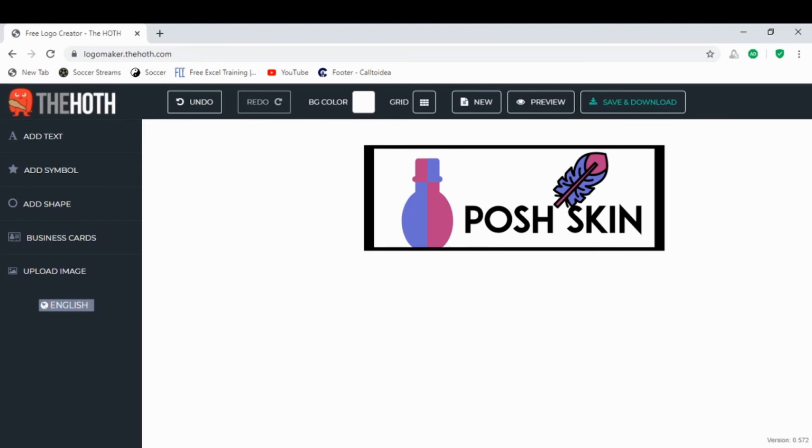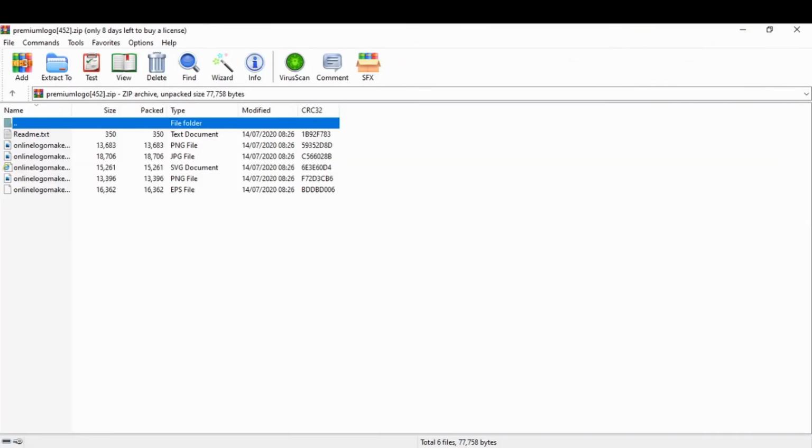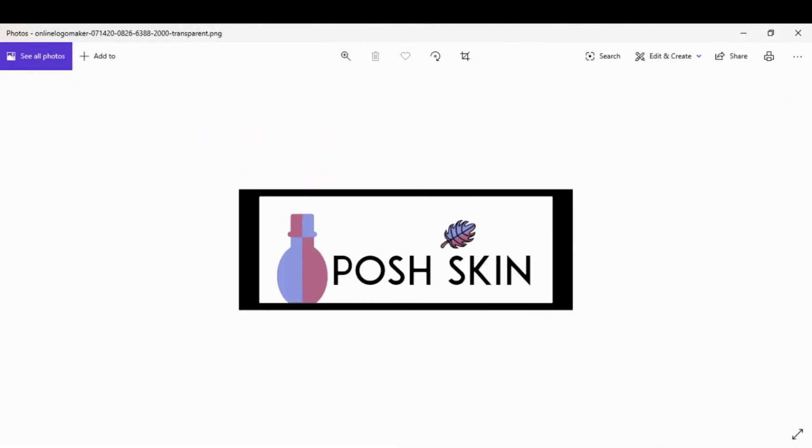Now let's check the logo. Right, so the logo was sent to me and I have unzipped it. It comes in PNG format, JPEG, and EPS. So the EPS is like a vector, so you can decide to further edit it. Now let's view it in PNG format. So there it is in PNG format.